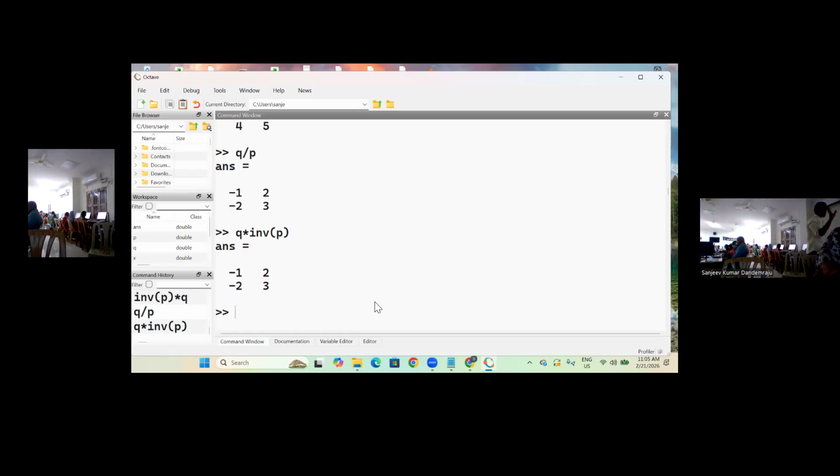Okay, so it starts with p is equal to 1, 2, 3, 4. Don't use caps, use small letters.